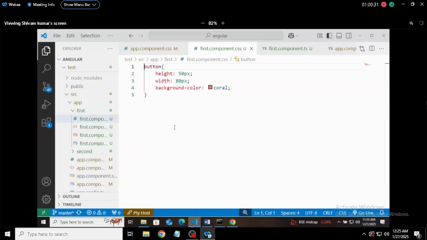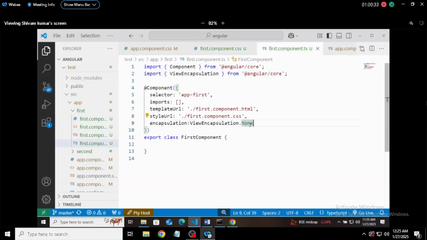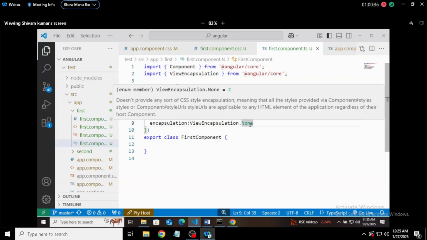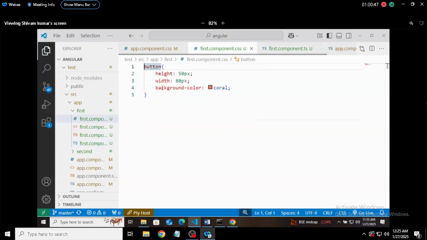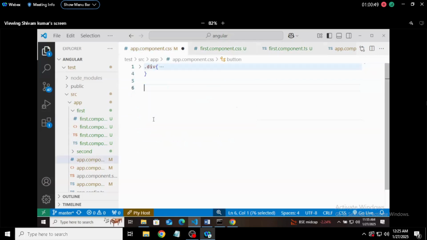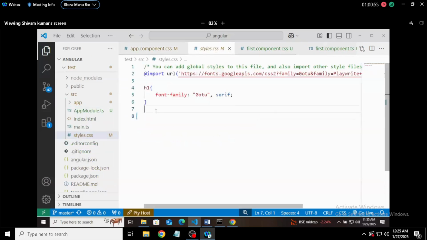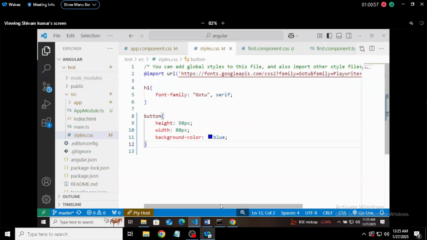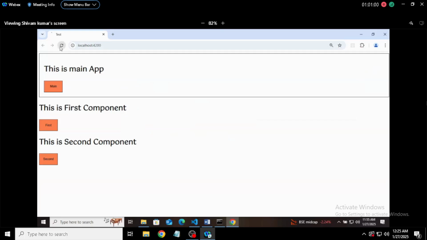Because whenever you set the view encapsulation to none, it is used like global CSS. Now what I will do is remove the CSS property from the app component, and we know that style.css is our global CSS. Paste it here. Now also no one is having the blue color.